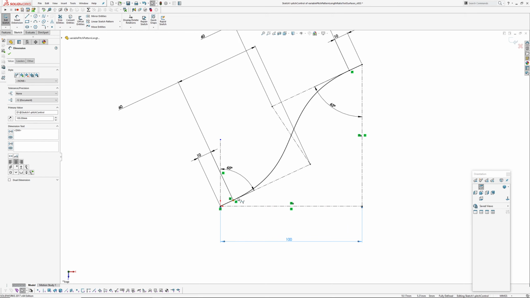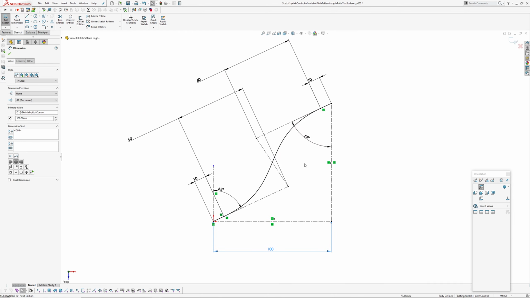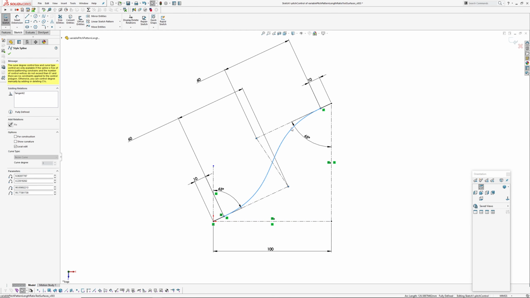I've basically, if you've got a straight line, anywhere there's a straight line, that means you can have a constant pitch. And then anywhere the curve gets steeper, the pitch gets tighter. And then as the curve comes around more towards the horizontal, the pitch increases. So I've got 3 segments in this sketch.